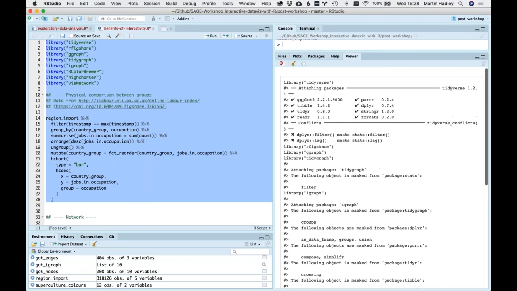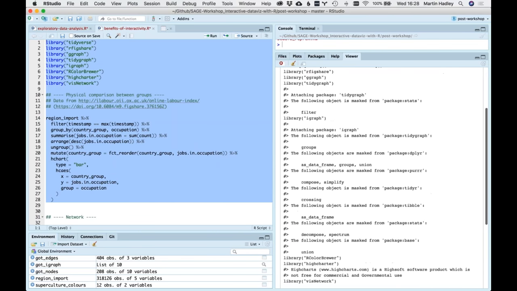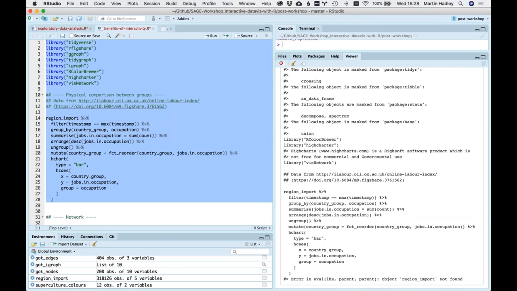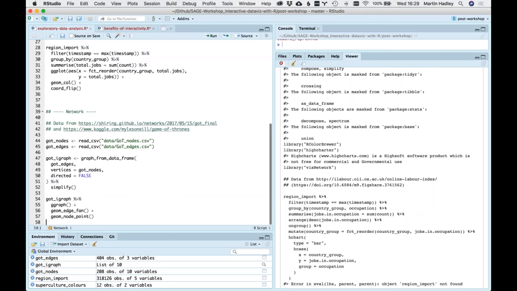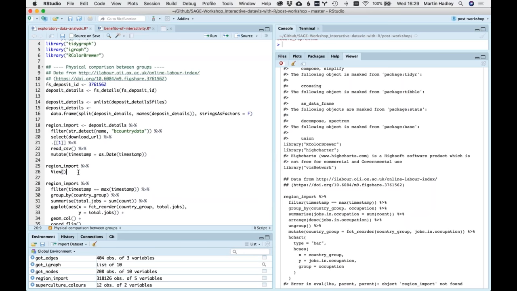So now I copy and paste this and it includes all of the messages and all of the output of the code. And we can see that there's an error here. So we can see that region_import is not found. And that's because that bit of code isn't actually included in this script file, it's in the other script file. So by using the reprex package, I've discovered that this is not a reproducible example that others can follow to generate this visualization. I need to include the code from here if I wanted to make this reproducible.